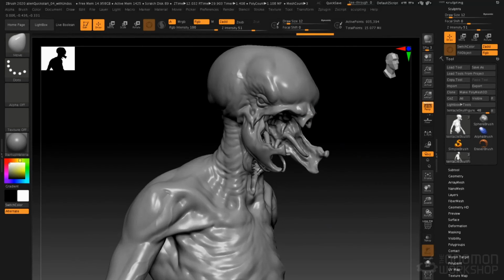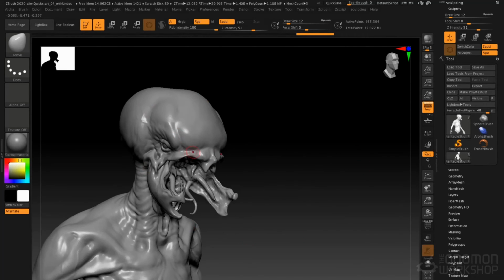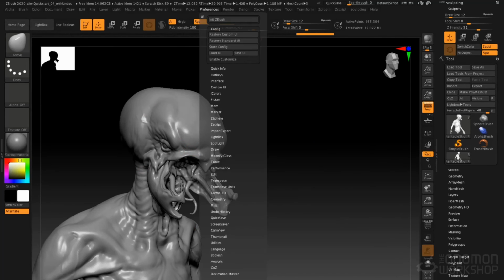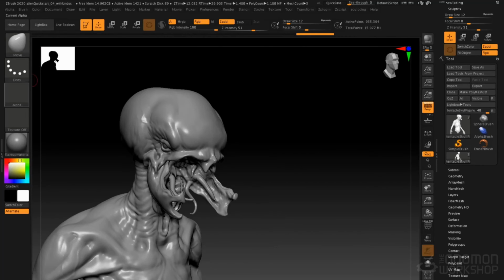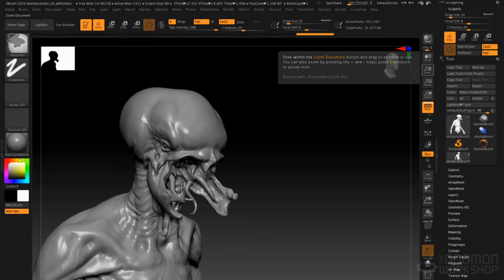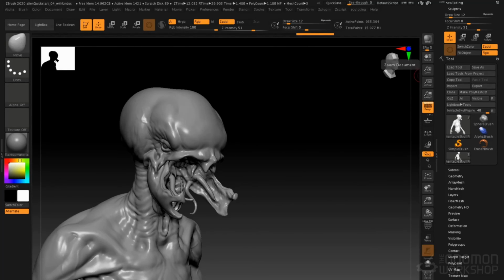So that is how you create a custom menu and customize the ZBrush interface. Remember, to do it, you have to go to Preferences and turn on Enable Customize. And also remember, anytime you want to know where any item in the ZBrush interface lives, hold down the Control key, and at the bottom of that manual page, it will give you the path to the parent button or slider. So you can easily find where anything lives in the interface.